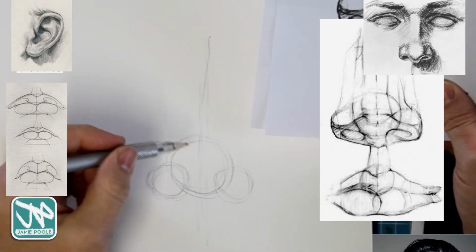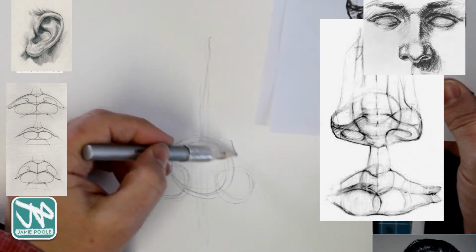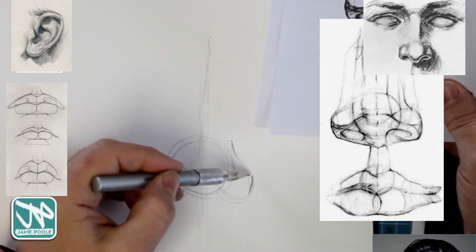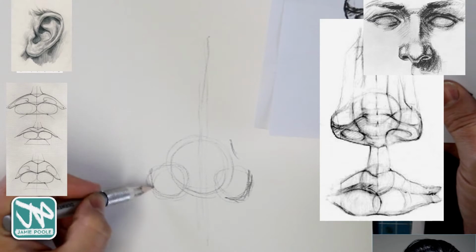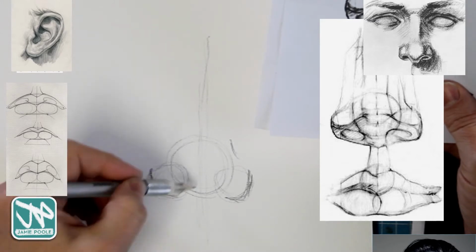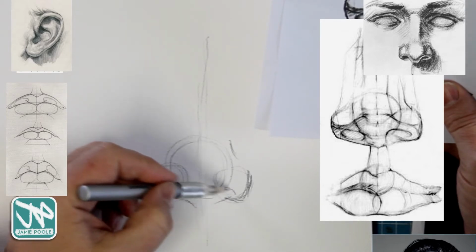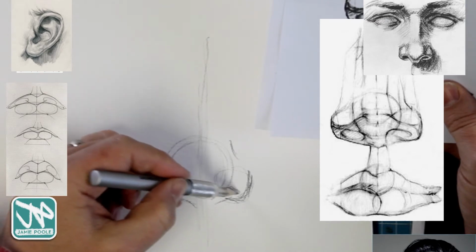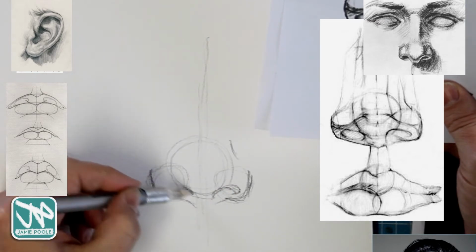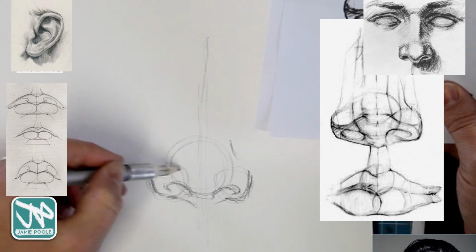Okay, so once we've got that, we can start working on adding some of the other shapes in there. So I'm just going to use my spheres to help me start mapping out where the sides of the nostrils are going to go, and then the holes themselves. And remember to work quite lightly to begin with, because you may of course find that you need to change things as you're going along.